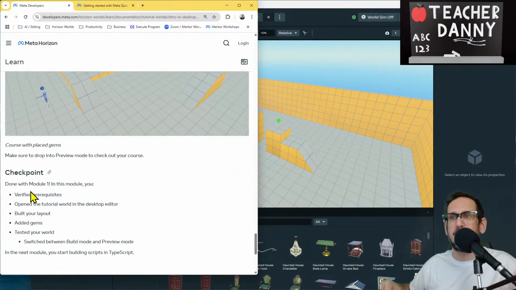Done with module 1. In this module, we verified our prereqs, so we knew how to open the menu. We opened the tutorial world in the desktop editor. We built our layout, added gems, and tested the world. We switched between build mode and preview mode.